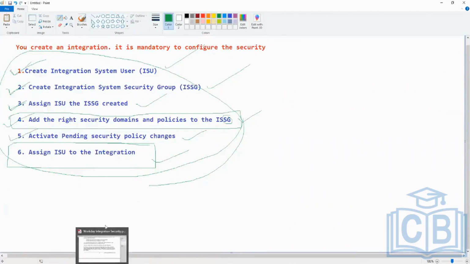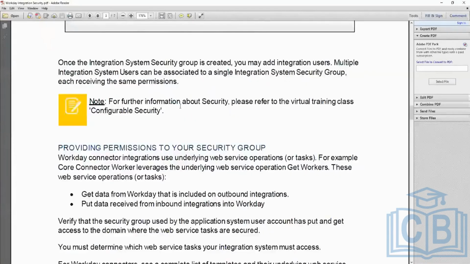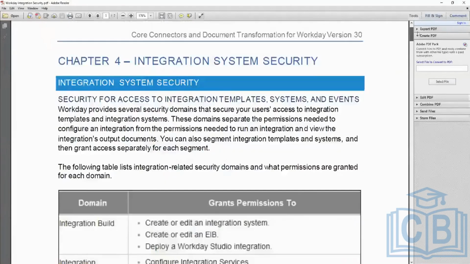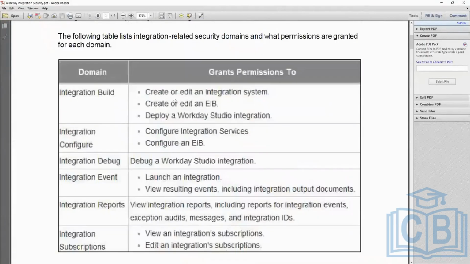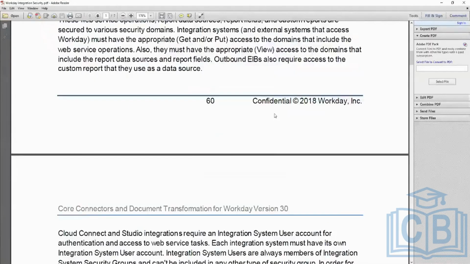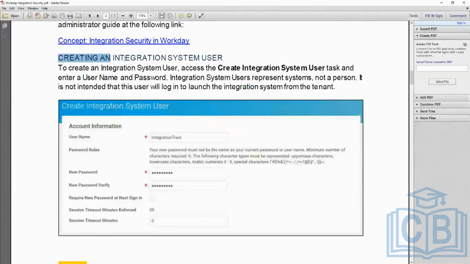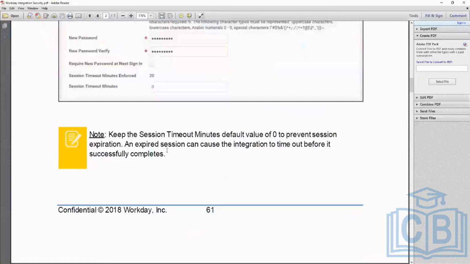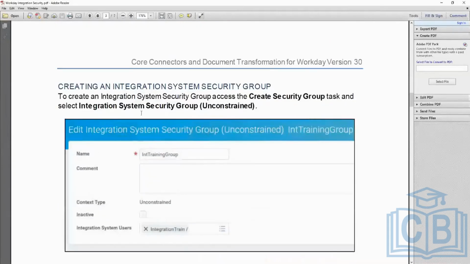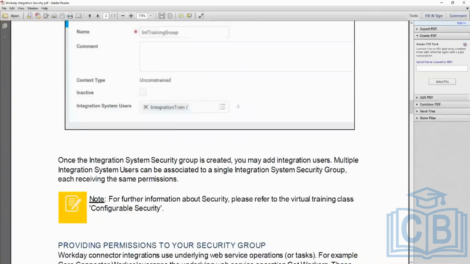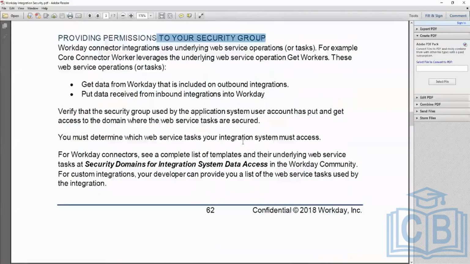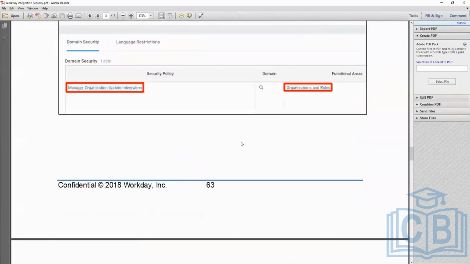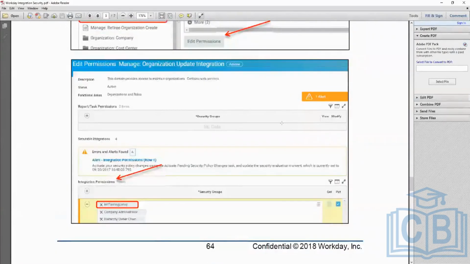And don't worry if you forget about that. This is the guide for this, which is specifically for the security. Right, all this integration related that we gave. It has the description of that. Then the task, create integration system user, then create integration system security group. With screenshots, it will have that. Providing permission to the security group. You can do that part. Update, delete.